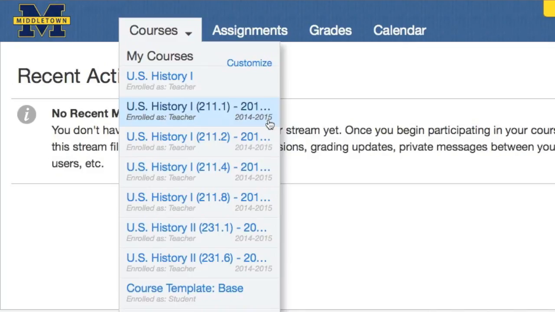Now, what cross-listing does is it's a way for you to group courses that have similar content. So in this case, when I take a look at U.S. History 1, these 4 sections here, I don't want to have 4 separate courses. I want to merge these all into one main course. So that's what the process of cross-listing is.